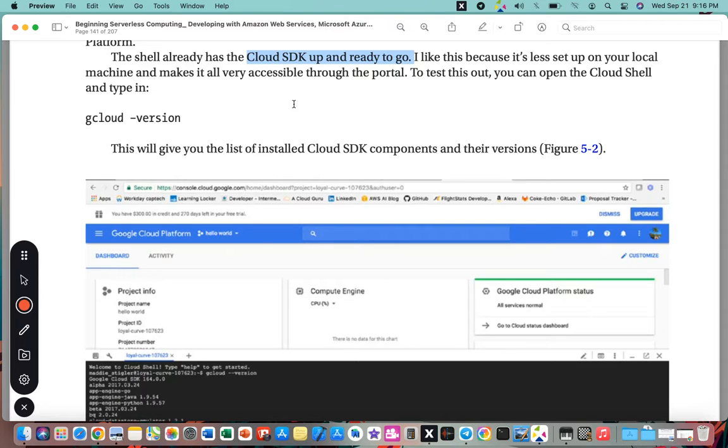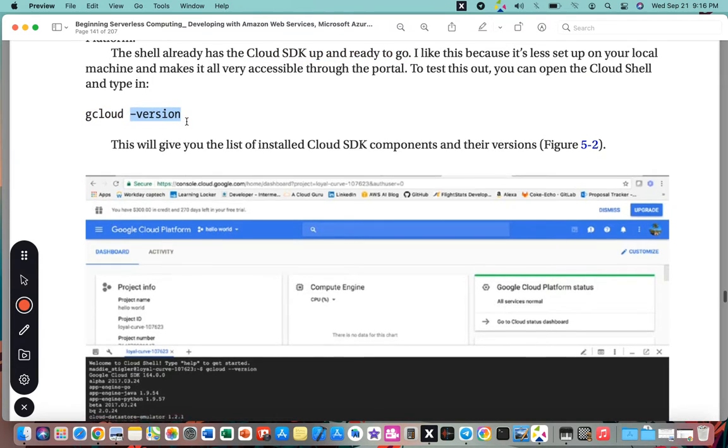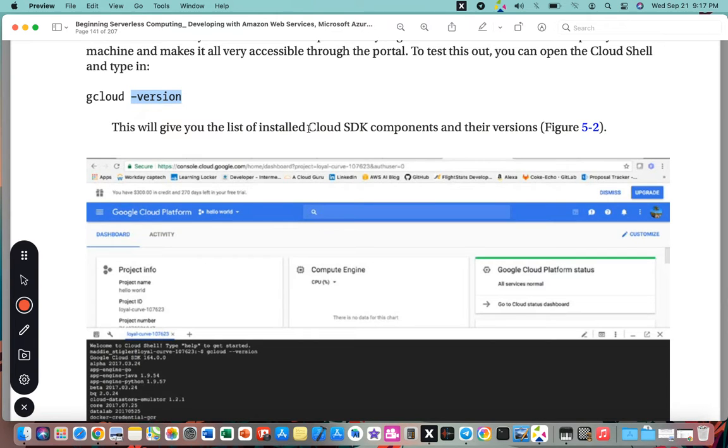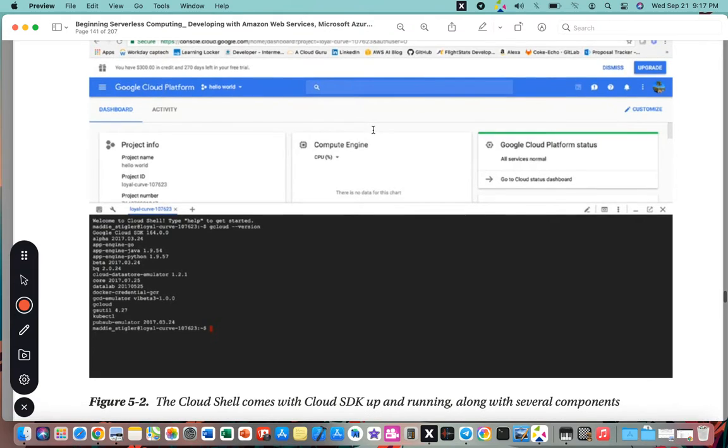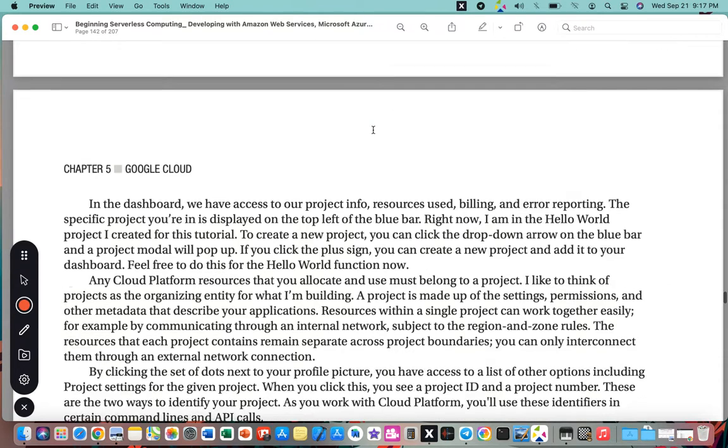To test this out, you can open Cloud Shell and type in gcloud version. This will give you a list of installed Cloud SDK components and their versions. Just like that. Cloud Shell comes with the Cloud SDK up and running along with several components.